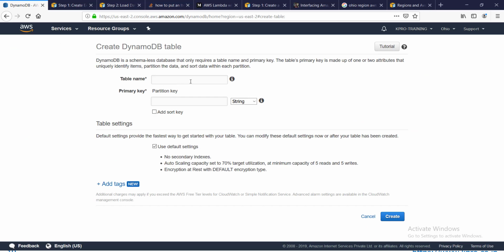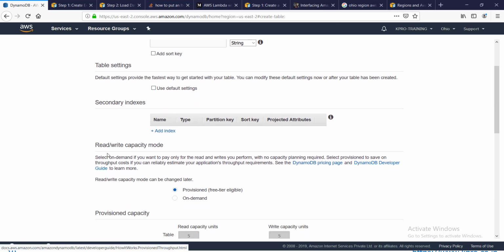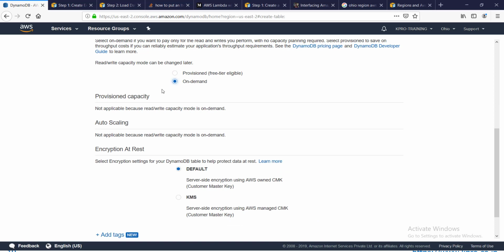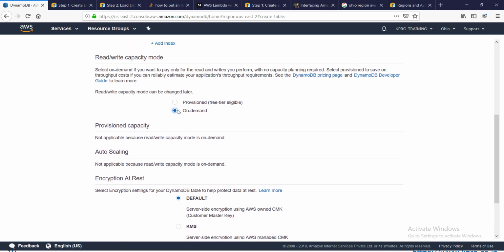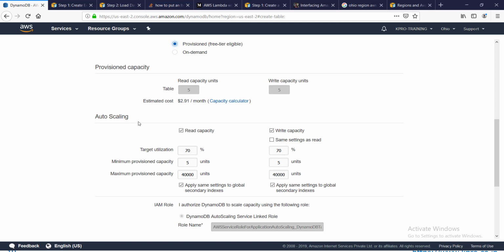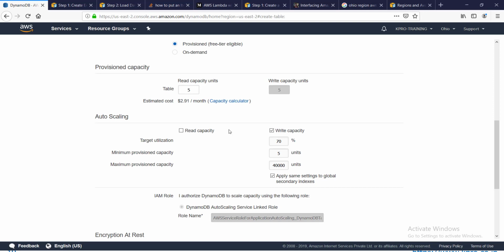So you have to put the table name, partition key, and table settings, which I have already shown in my previous video. See this, use default settings, click no. See this, read write capacity mode: provisioned mode is free tier eligible up to 5. If you choose on demand, provisioned capacity is not applicable, auto scaling not applicable. If you want encryption at rest, you can choose it. If you choose provisioned, see this, read write capacity 5 is the default because it's free tier. Auto scaling: if you want to create auto scaling for read capacity or write capacity, you can do this.